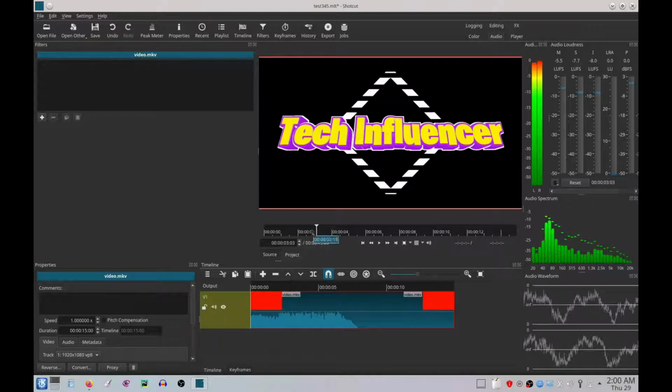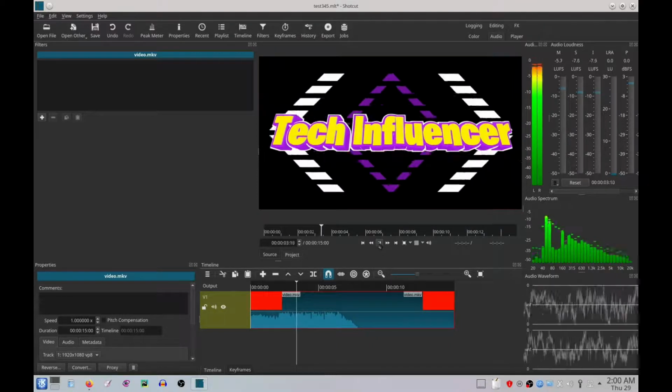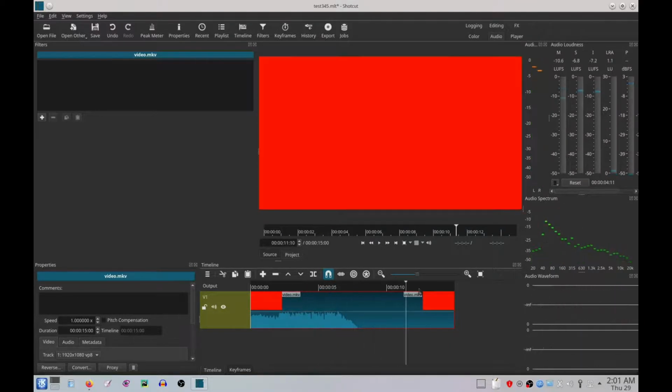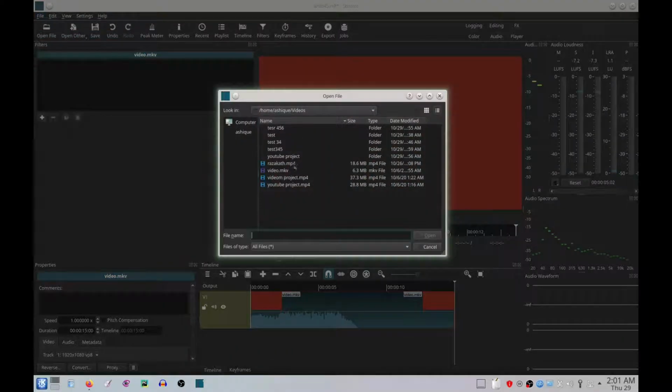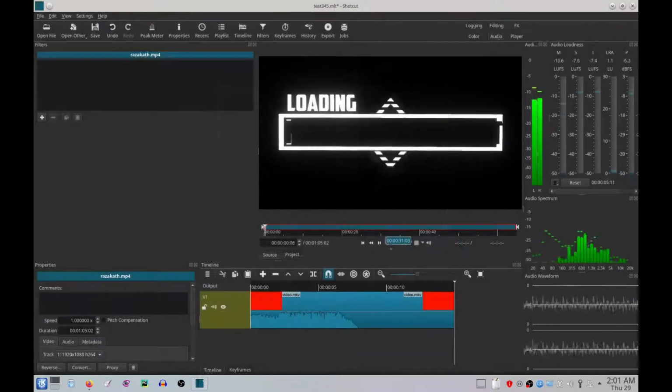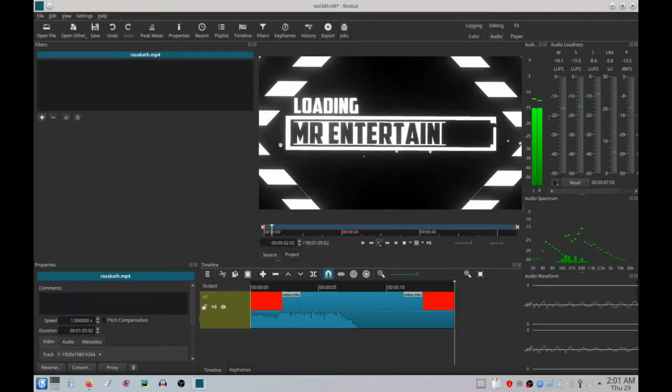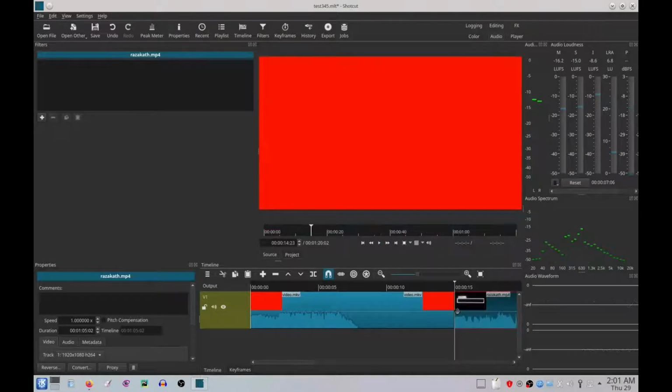So now what I'm going to be doing, guys, I'm going to be adding another video. I'm just going to come to my slider. To add another video, you need to come back to file and click on this button which says open file, and you need to choose your video. Alright guys, I'm just going to be choosing this video. So this is another video, so I'm just going to drag it and drop it here. Now as you can see, guys, the video has been merged.